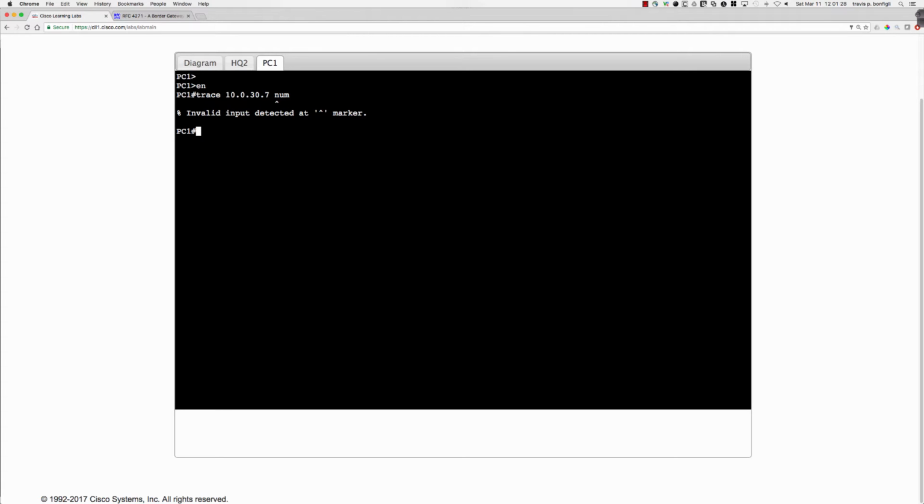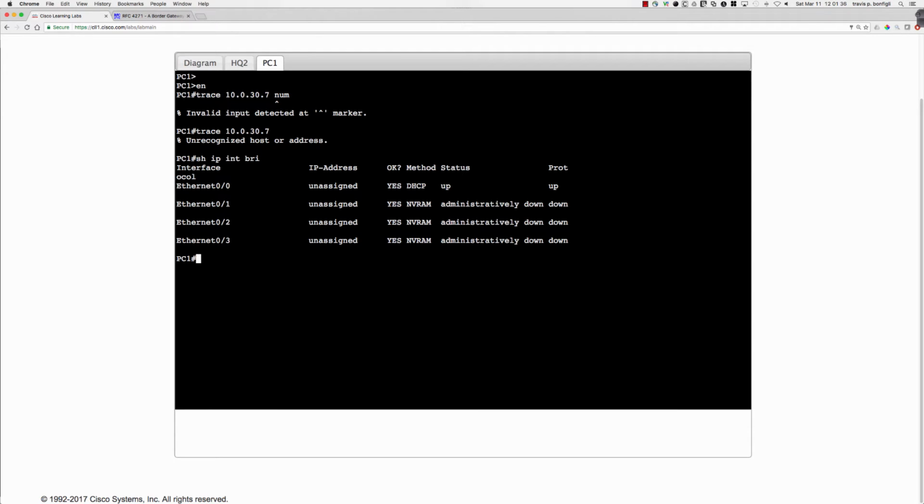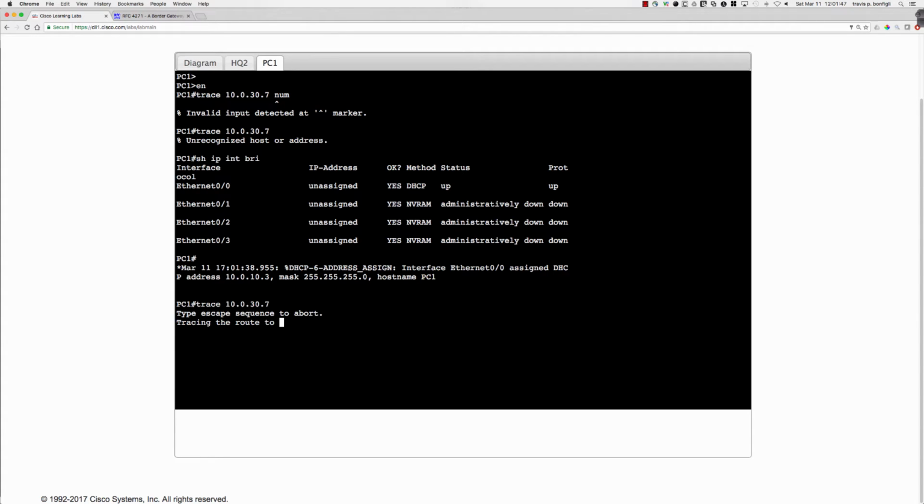And the PC doesn't like that. Show IP interface brief. Okay, and there we go. Well, it took a while to get that address from exiting out and coming back in. So now let's go ahead and see, because the trace worked and actually it caught me there.